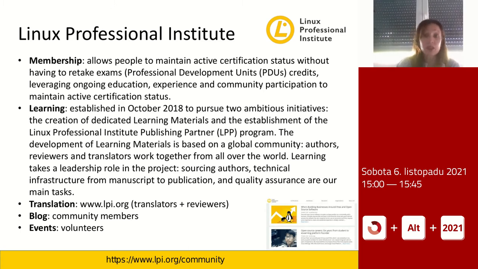Within the organization, we have different initiatives for the community. One of them is Learning. Learning was born to develop learning materials distributed free of cost for everyone, for all the community. To produce the learning materials, we also work with the community. Recently in Poland, we contacted the community and got volunteers to translate the materials into the local language.